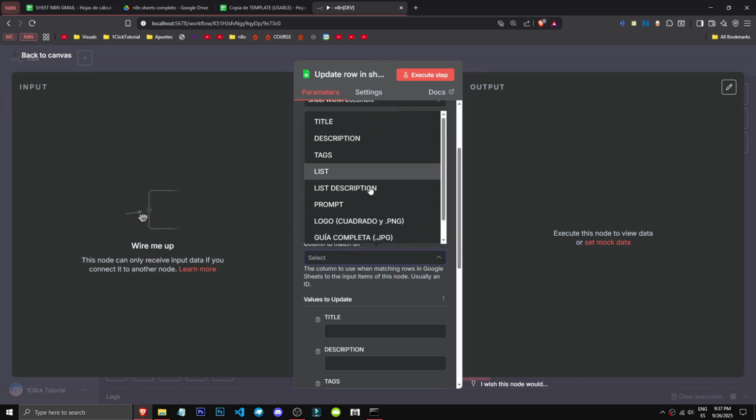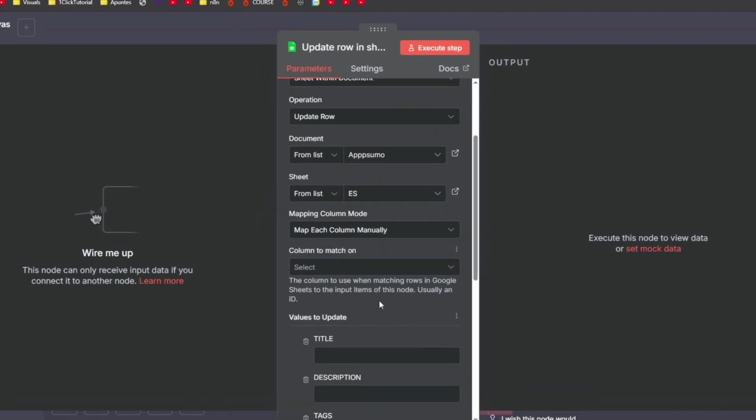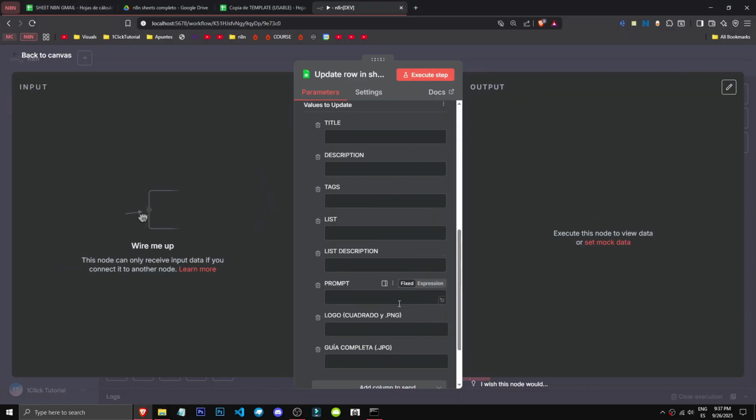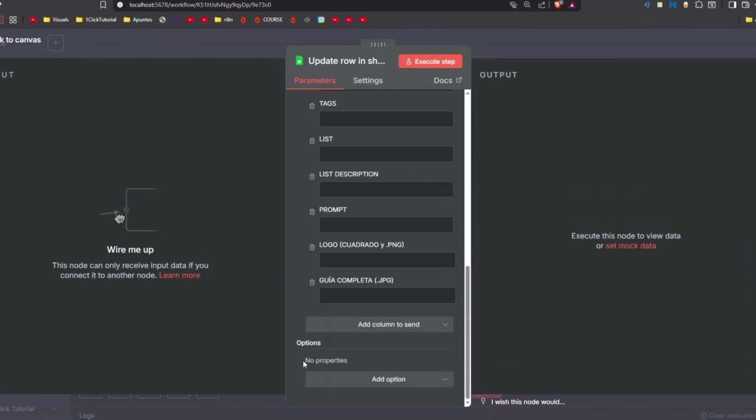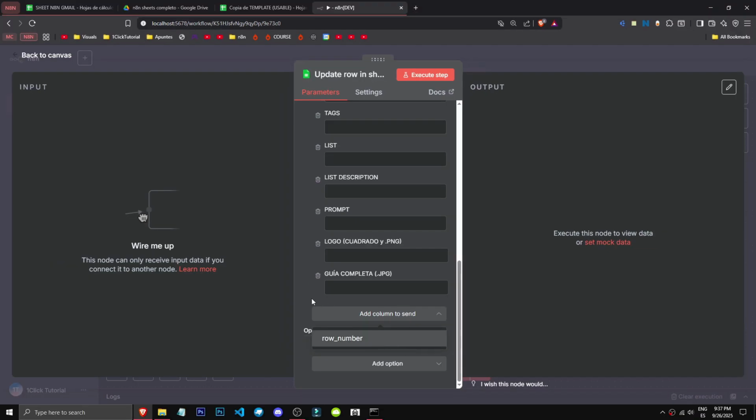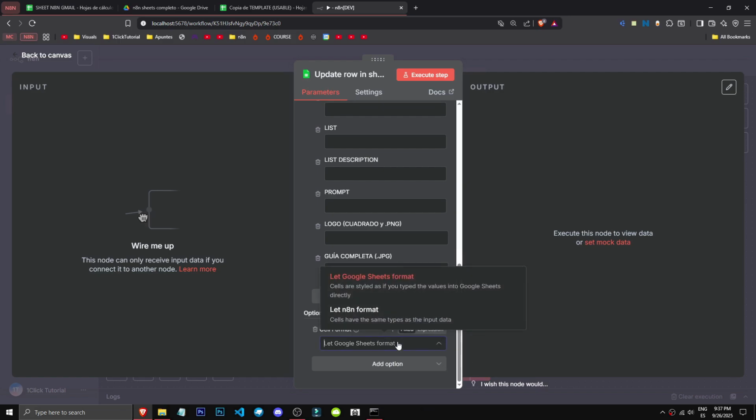We'd select the column from which we want to extract the data, and so on. Here we'd input the values we want to update, like the title or description, and configure variables to update those columns or others. We can also add columns, as you can see, and set different options, such as the format we want for the information being entered.